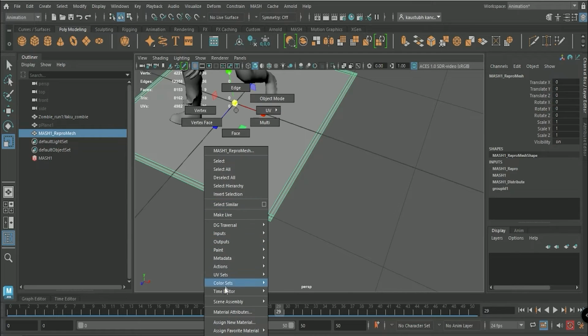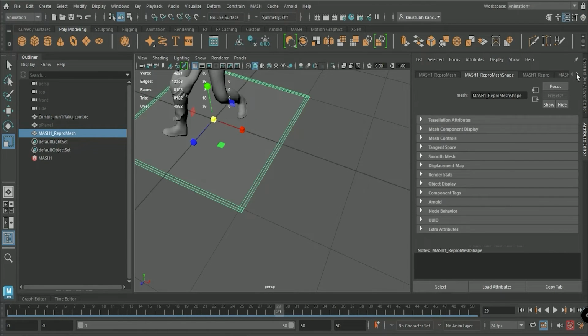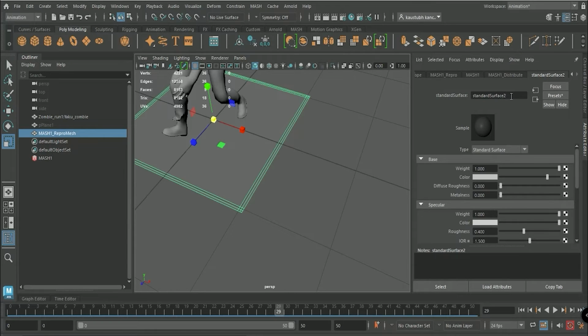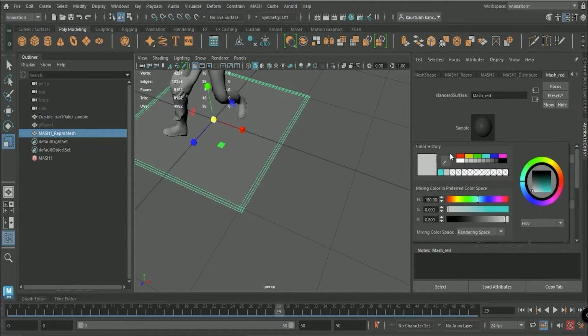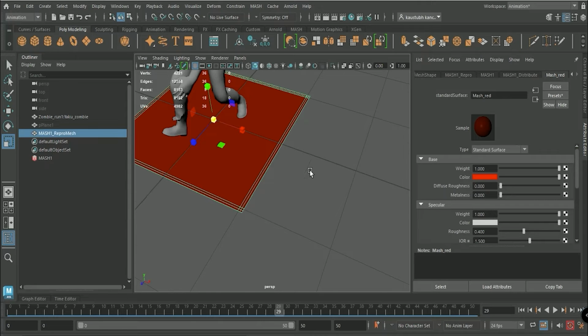I will add a material to this. Any material you can add. I have selected Standard Surface. I will rename this as mesh red, and I will select the color red, and now this is done.